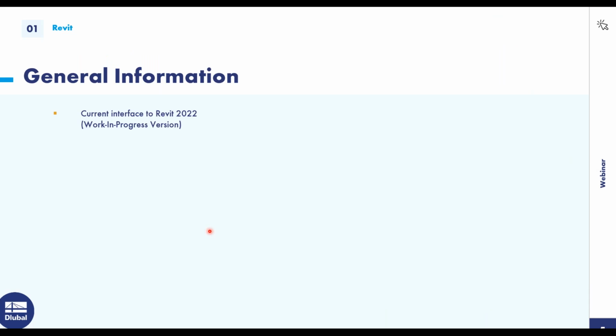Currently we have the interface for Revit 2022, and we're working on Revit 2023, which is planned to be released this month, actually. Both of these releases are set to be named work in progress versions. What this means is that we haven't fully developed all of the features that we want to have yet, but the most important features like the import/export are working for the first release.